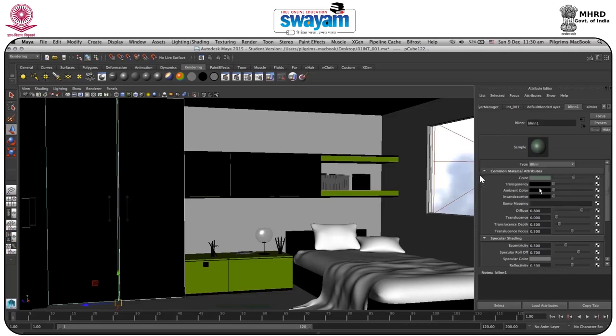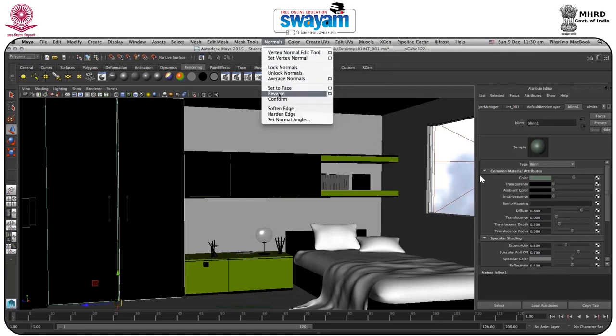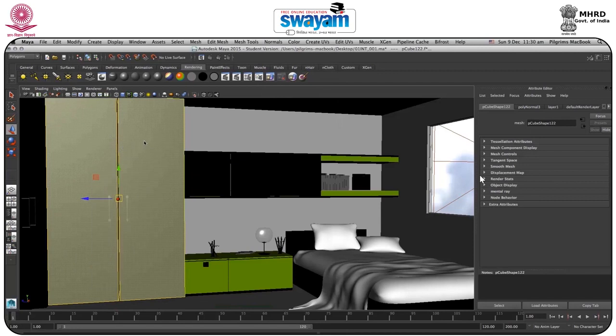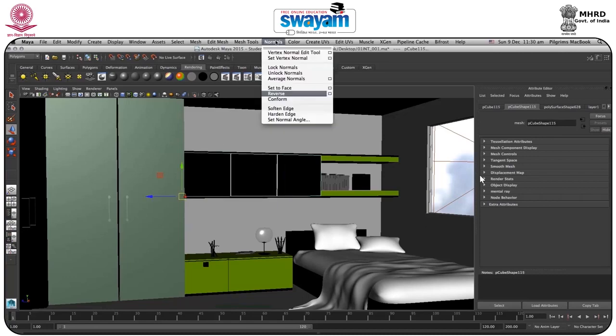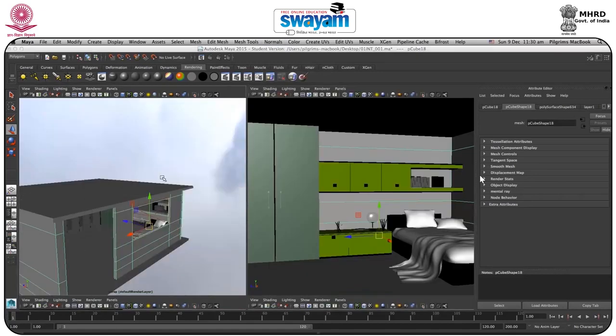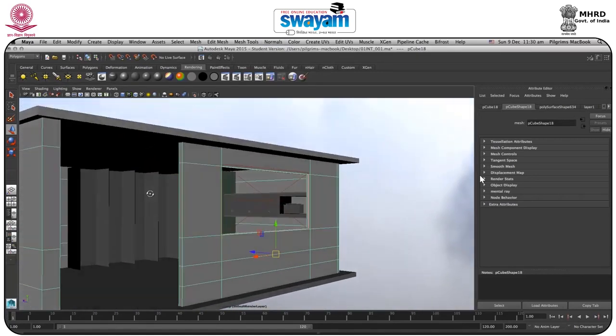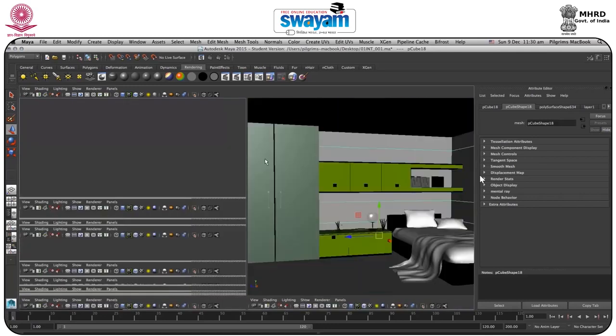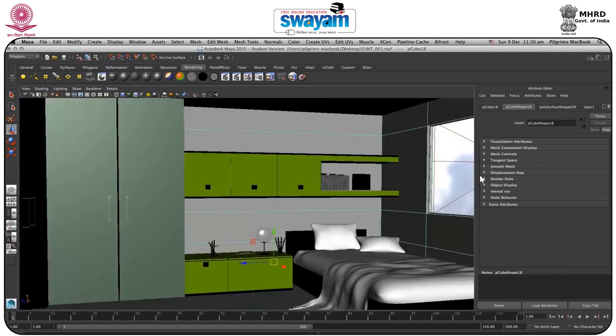And if you are not finding your color here, you will go to polygon, and here you have the normals, you have the reverse. So you can reverse your normal. Now you can see it happens sometimes. As you can see here also we have the same problem, so we'll select this, go to normals, and you have the reverse. So you can do it like this, and I think here also we have the problem. It's showing like this. Let's have a look.